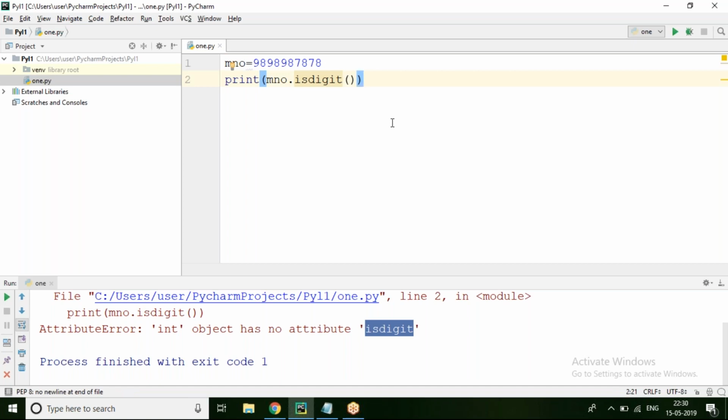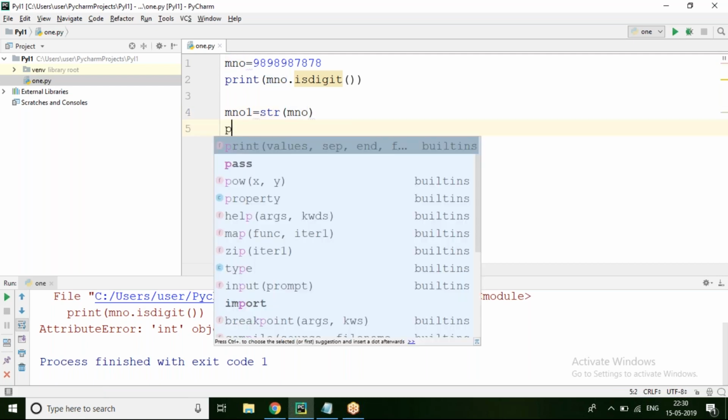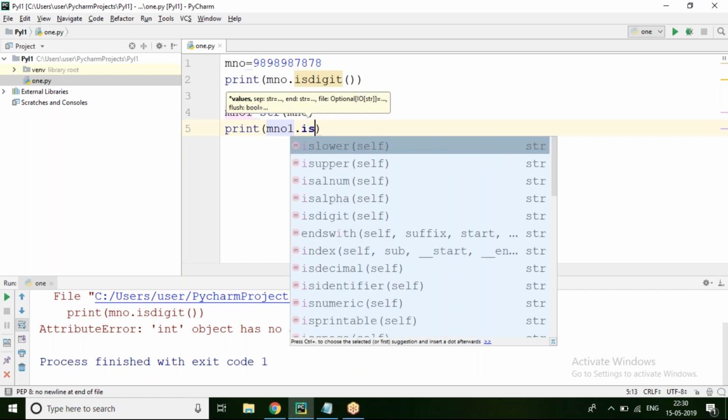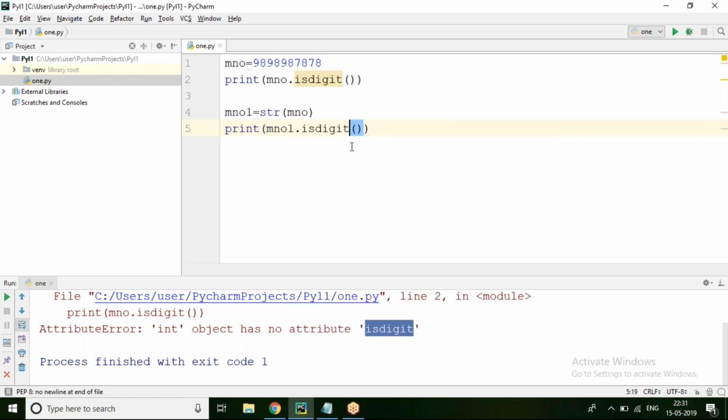MNO is an integer. Now I will convert MNO to string. So MNO1 equals str of MNO: into what I want to convert, that function I will take. Now MNO1 is storing a string value, and upon strings I can apply Boolean functions, right? So now I just do print MNO1 dot isdigit. Now you just execute.